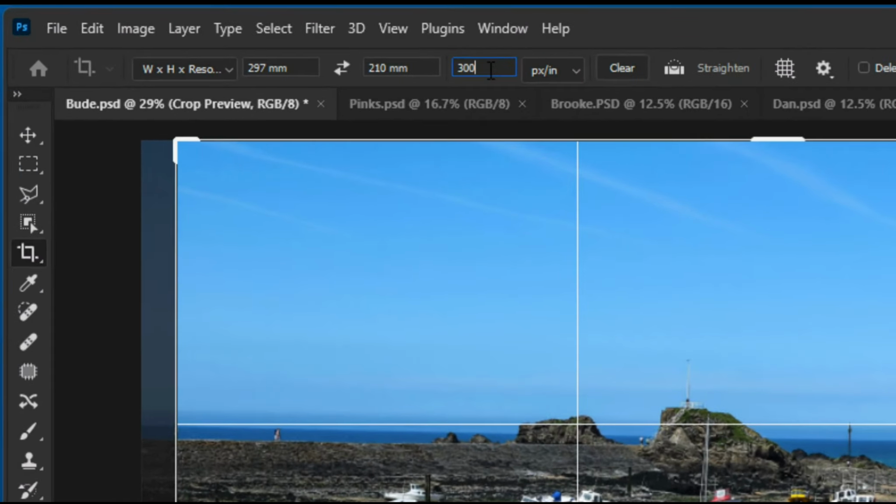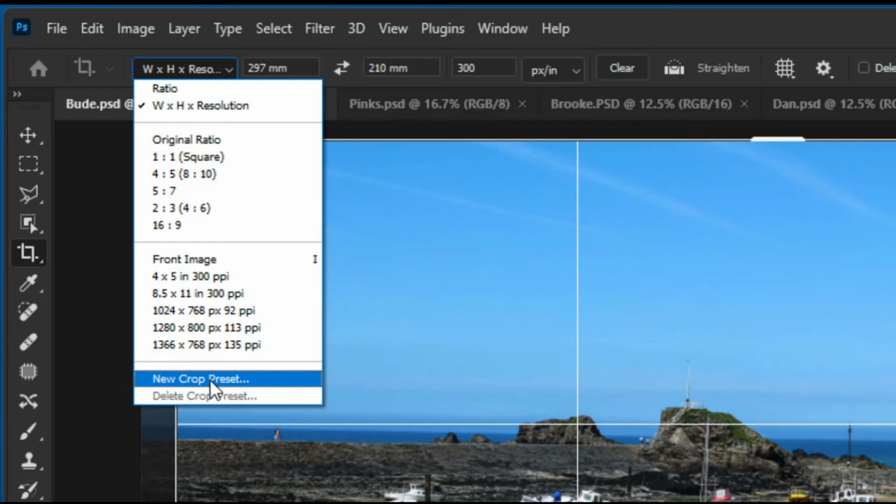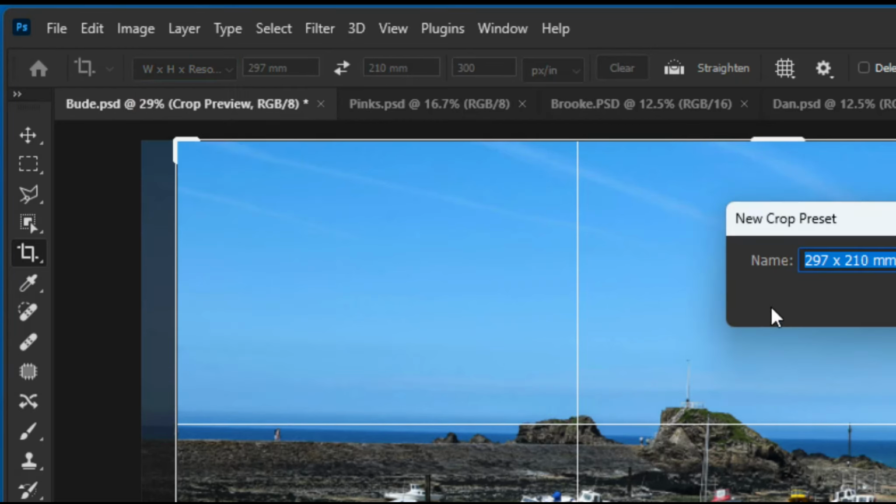Before I do anything else, I want to save that preset so I can use it at any time in any other image. So I'll simply click on the little drop down box, go to new crop preset and give it a name, and I'll just call it A4.